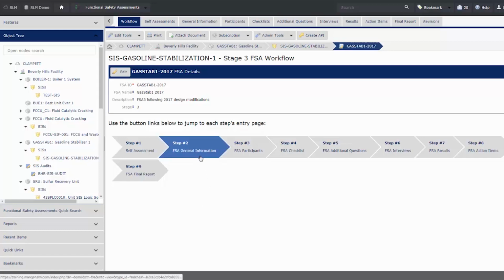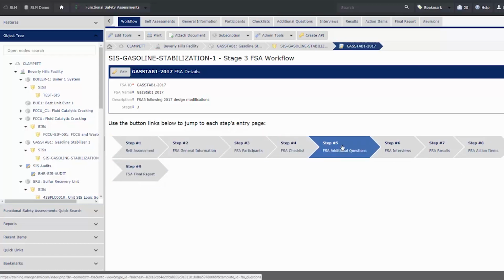Step 2, FSA general information. Step 3, your participants. Step 4, this is the checklists that you're going to assess. Step 5, you have any additional questions that need to be asked. Step 6, interviews that need to be recorded. Step 7, the overall results, summaries. Step 8, it's going to be a collection of all the action items that have been gathered throughout the entire FSA process. Step 9, your final report. And what it does is it takes all of the information from each of these steps and puts it together in one final report that can be printed out.